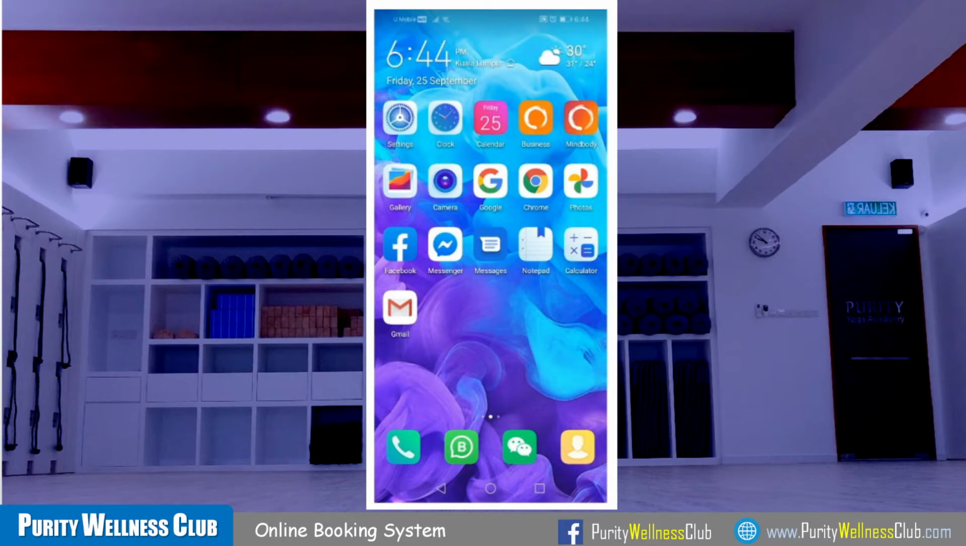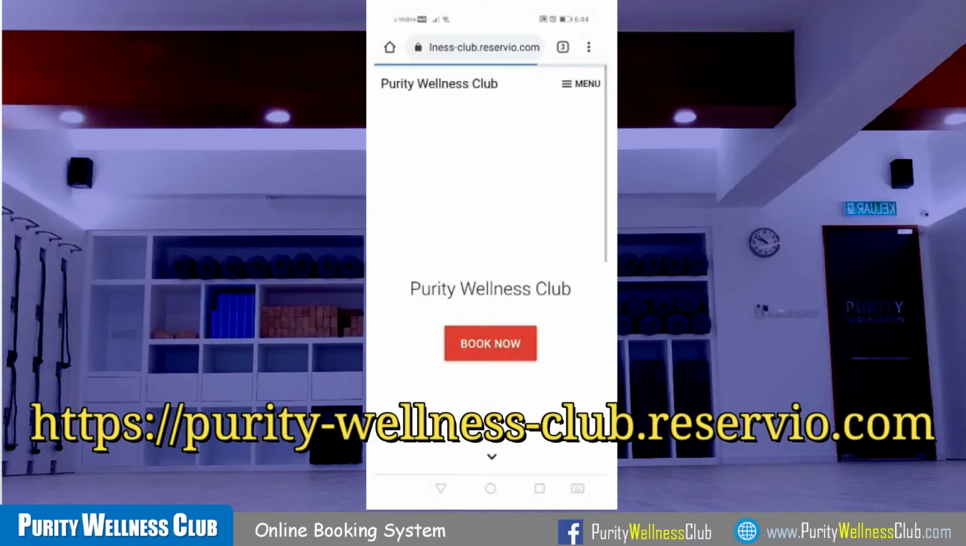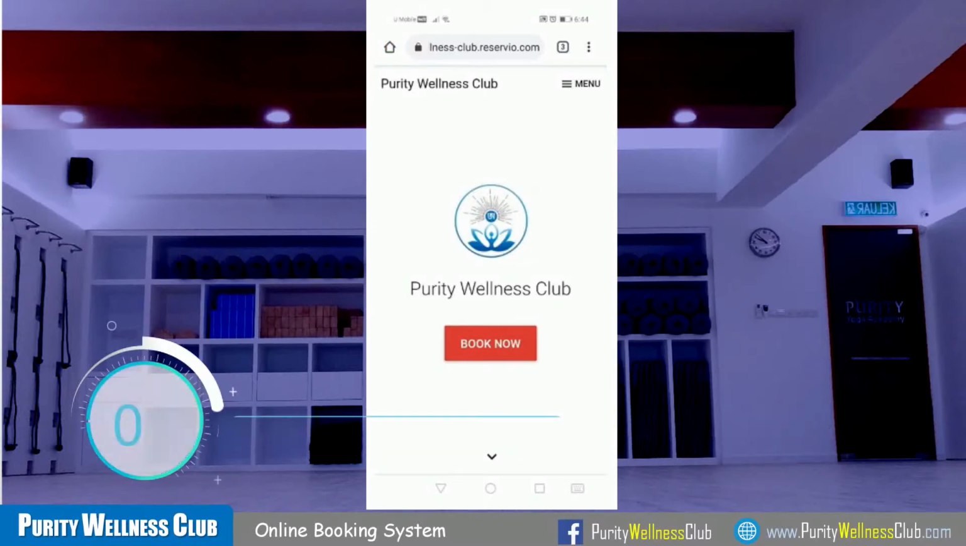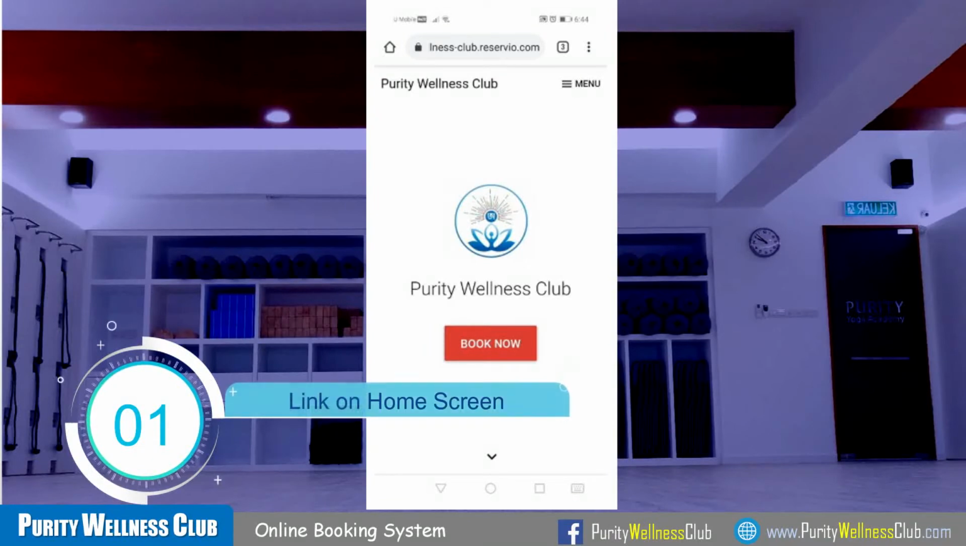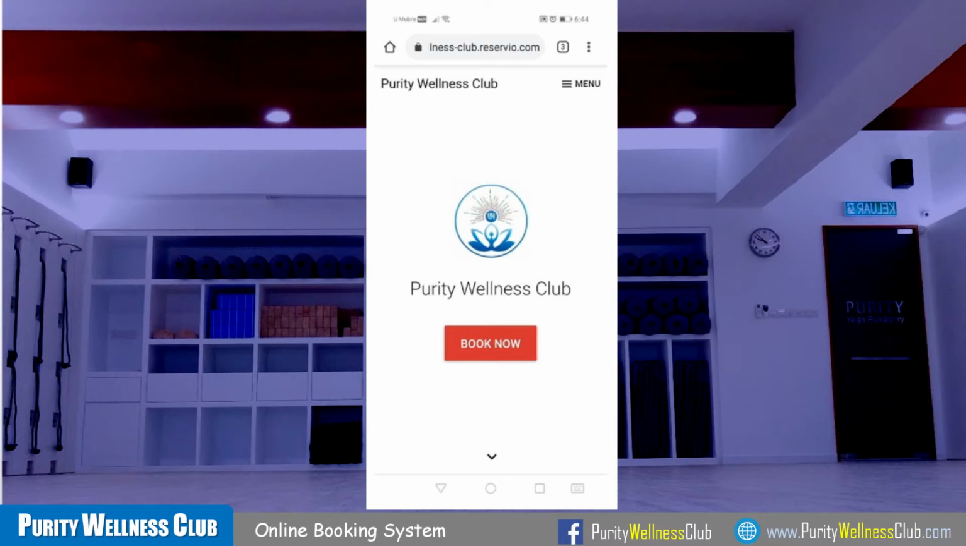Open a browser on your mobile. Here we are using Google Chrome. Type in the following web address to go to our booking system. Now I'm going to show you how to create a permanent link on your home screen so that you don't have to key in the web address every time.